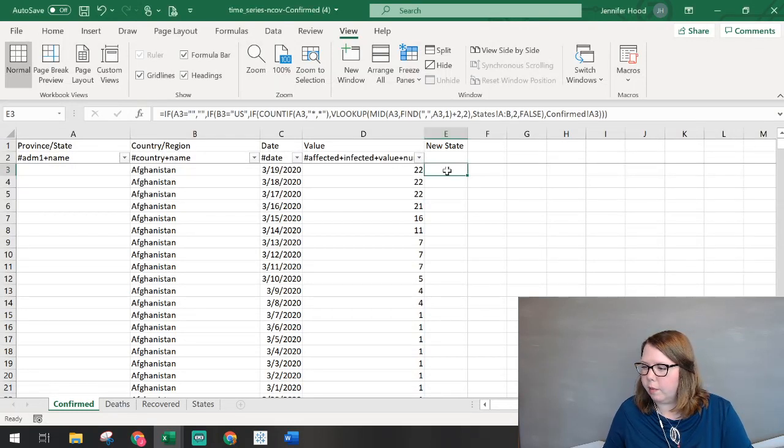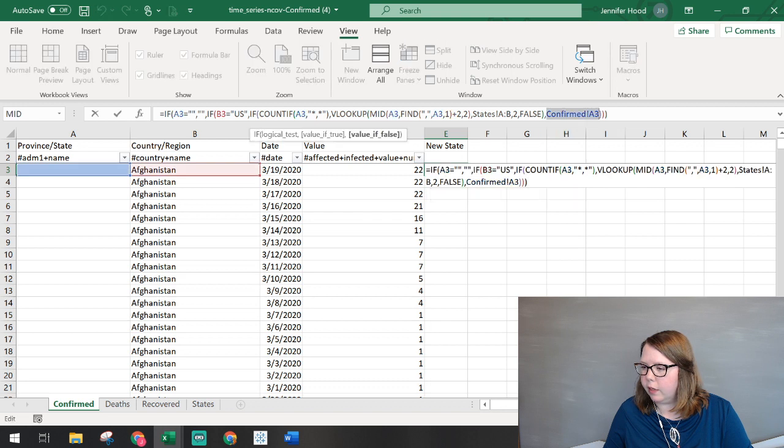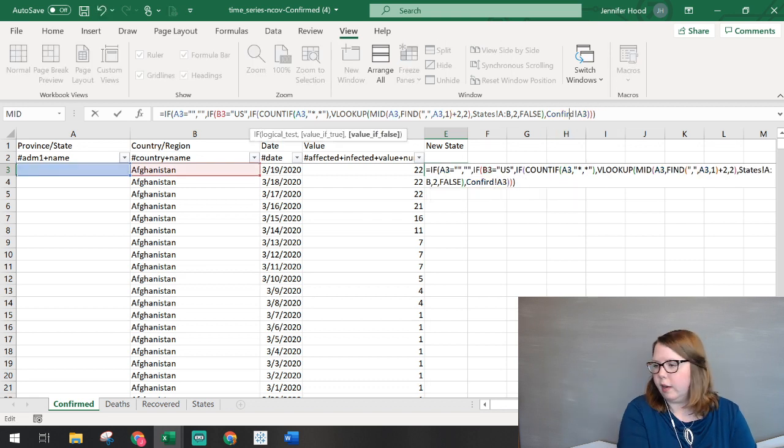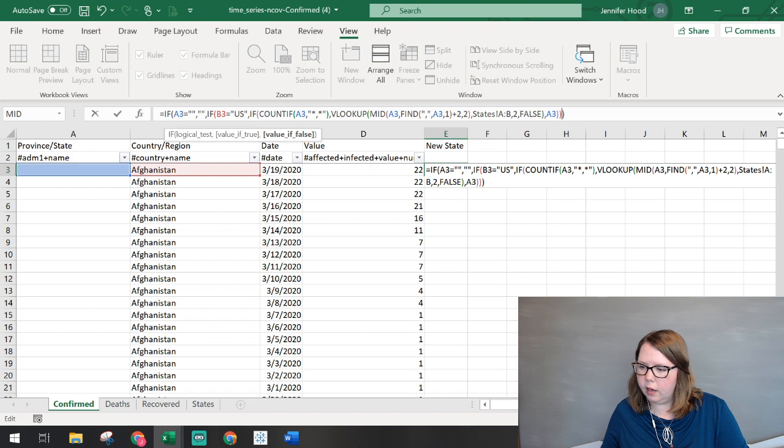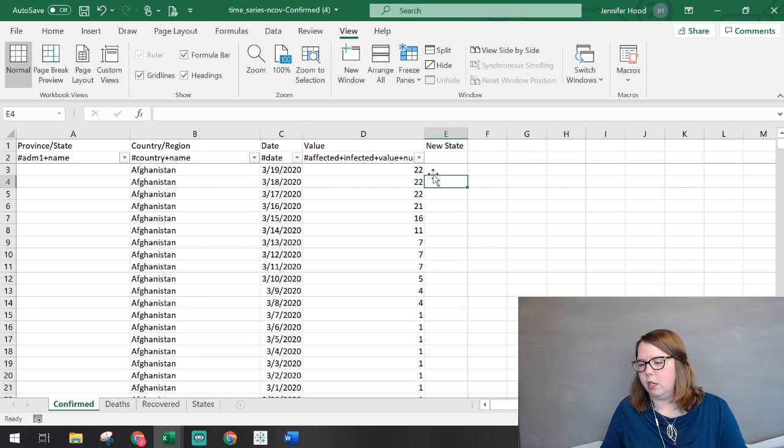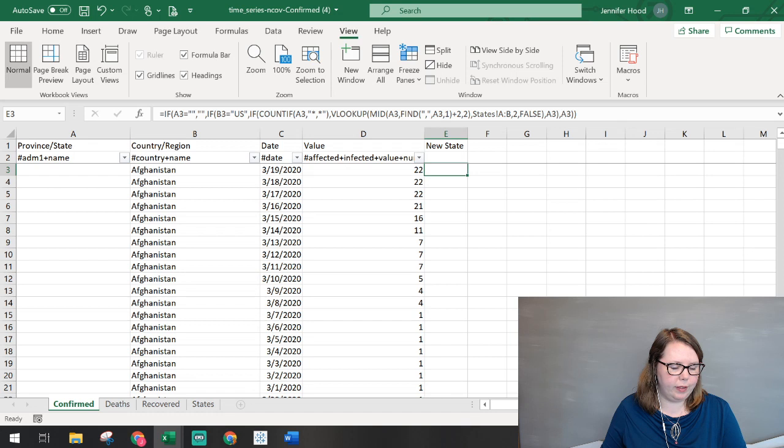And let's make sure we're not missing anything. We don't need this confirmed here. It doesn't hurt anything, but since we're staying on that tab. So then A3, and in general, if we don't find something, we just want to take what's in the default. So I think that should do it. Let's try that. I'll leave this up for a moment. And then I'm going to go ahead and copy it down to everything else.